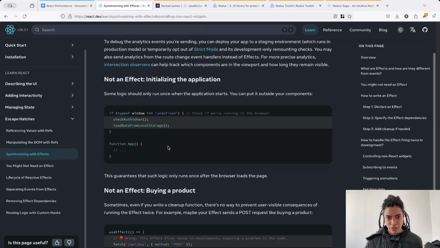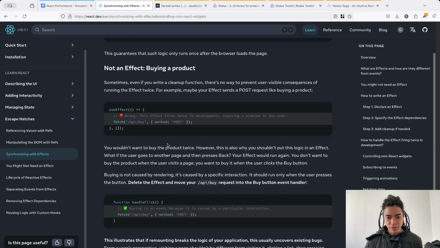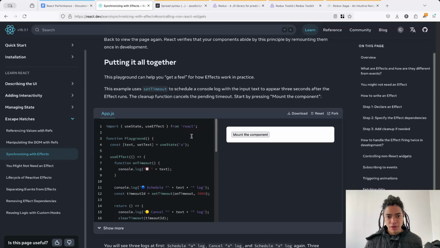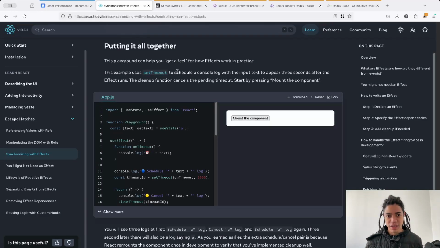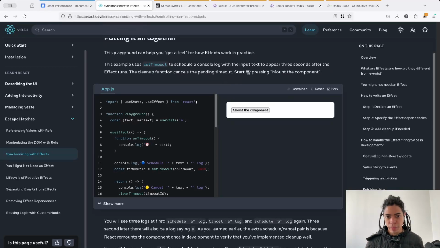Not an effect: initializing the application and buying a product. Putting it all together, this playground can help you get a feel for how effects work in practice. In this example, you set a timeout to schedule a console log with the input text to appear 3 seconds after the effect runs. The cleanup function cancels the pending timeout, starting by pressing mount the component.